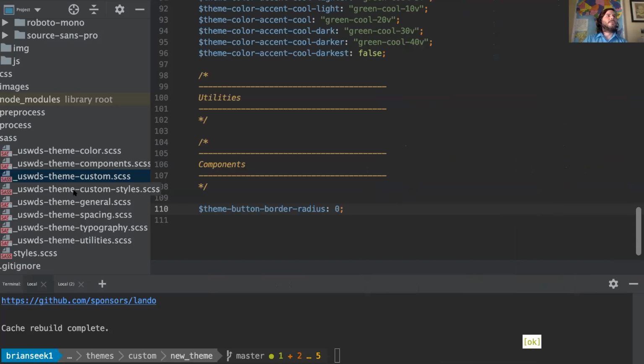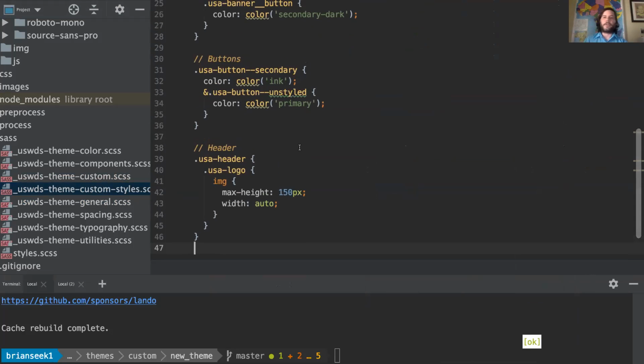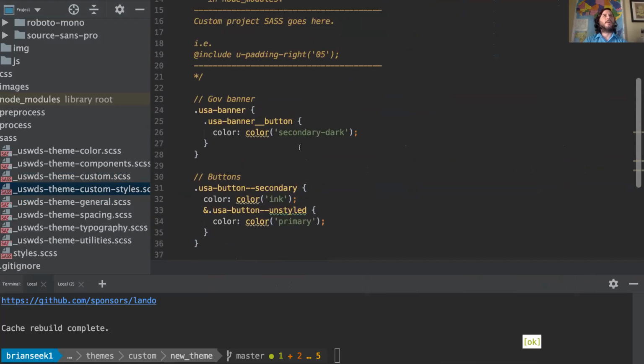So I just used this USWDS theme custom styles partial that came when I ran gulp init. But in your case, if it's a big Drupal website, you might have a nested folder structure of components, or if you're using Pattern Lab, this is where you would start importing Pattern Lab stuff into USWDS. But for this demo, it's just this one file and not another nested group of things to import.